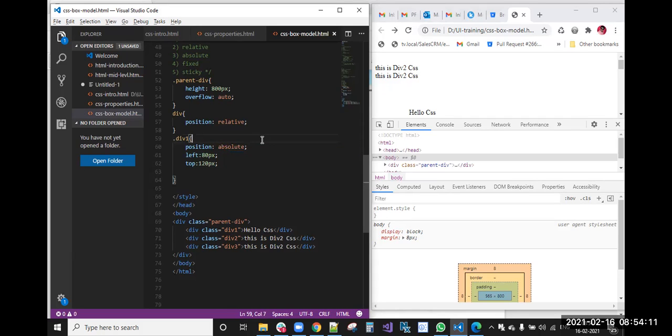Position absolute will also place the element in the same position only, but this absolute element will follow the relative element. Okay, it will follow the relative element. Here I have given the div as the position relative element, right? Because of that, it follows the relative element. I will tell you about this parent div I have taken.